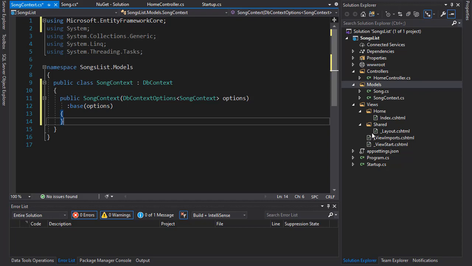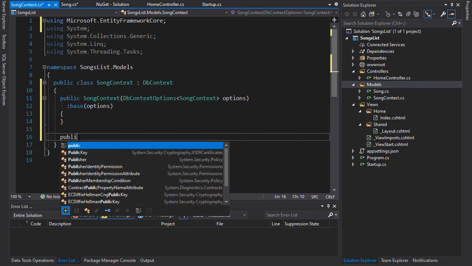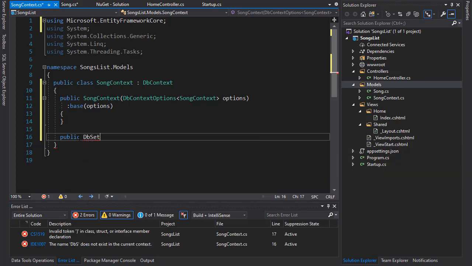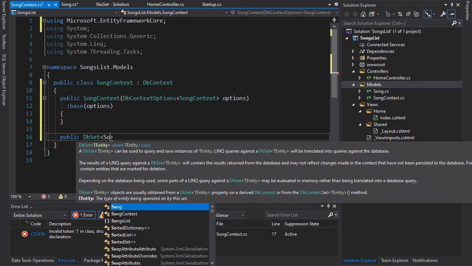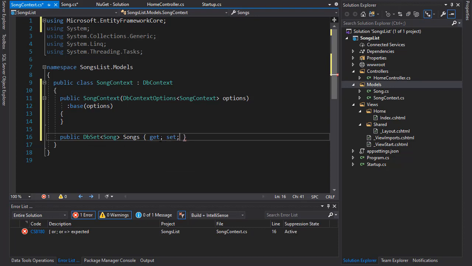Now we created an entity for the songs, so we now can create a DB set for the songs. Remember, the DB set is a collection of objects created from the specified entity. In our case, the entity is the songs. So we will have a list of all songs basically from the database in our DB set. So let's create public DB set for our song entity. And I'll call it songs. I'll call it songs as plural because this is basically a list, it's a collection. And let's make get and set. So this is a property.